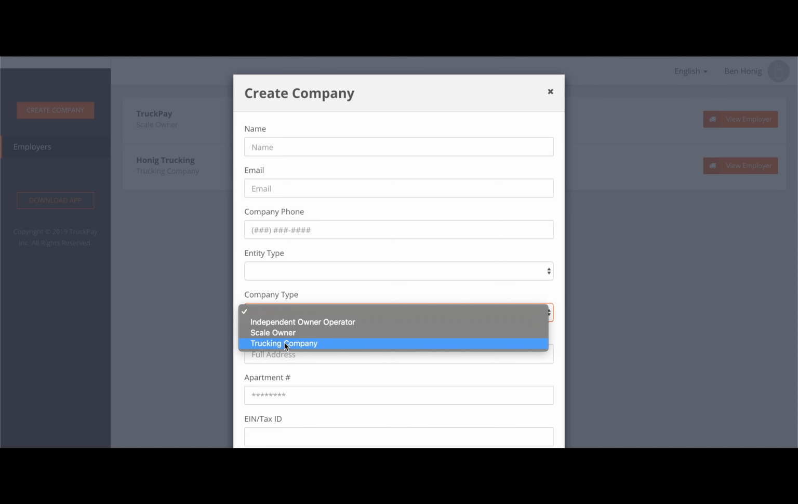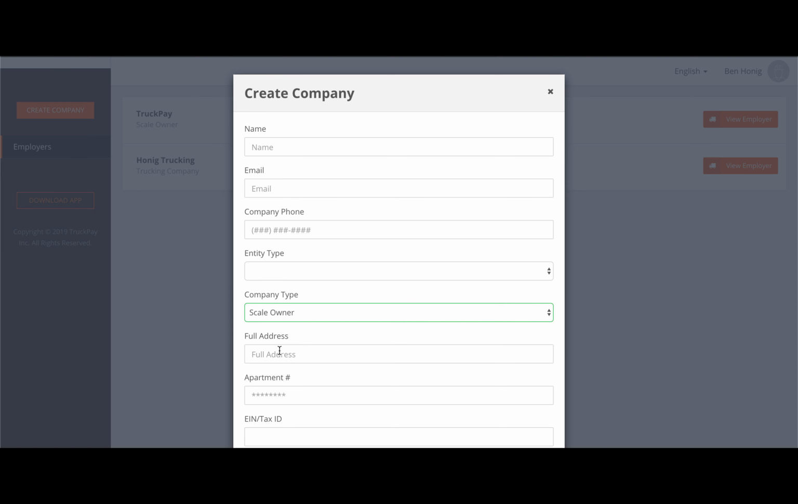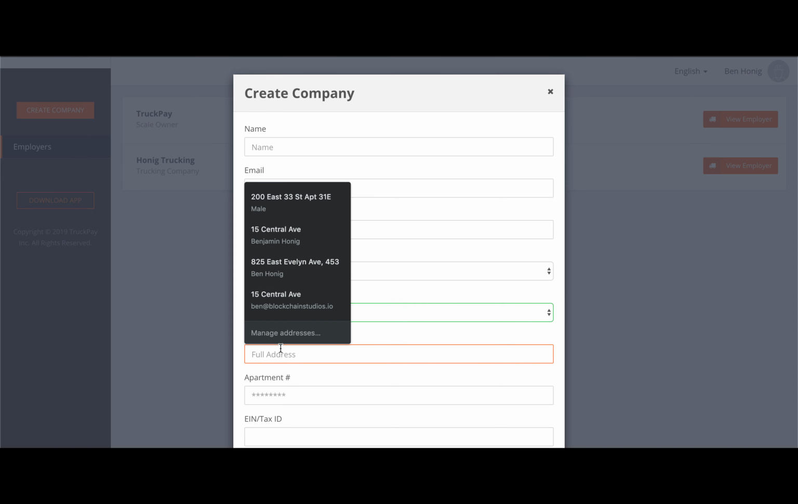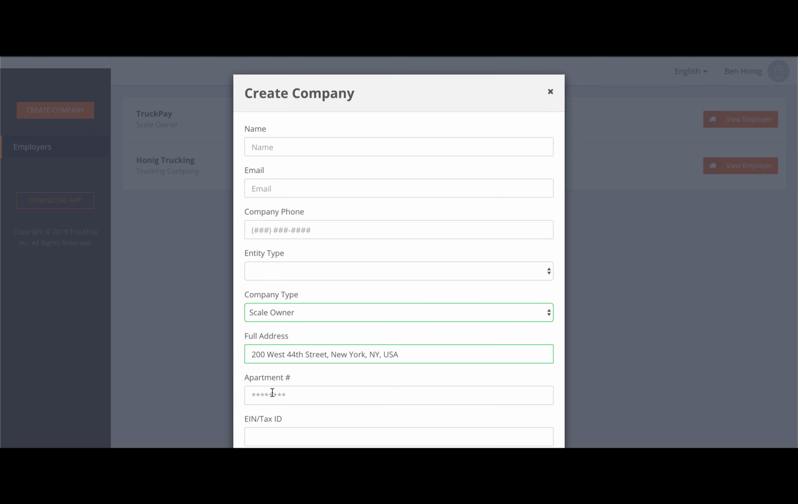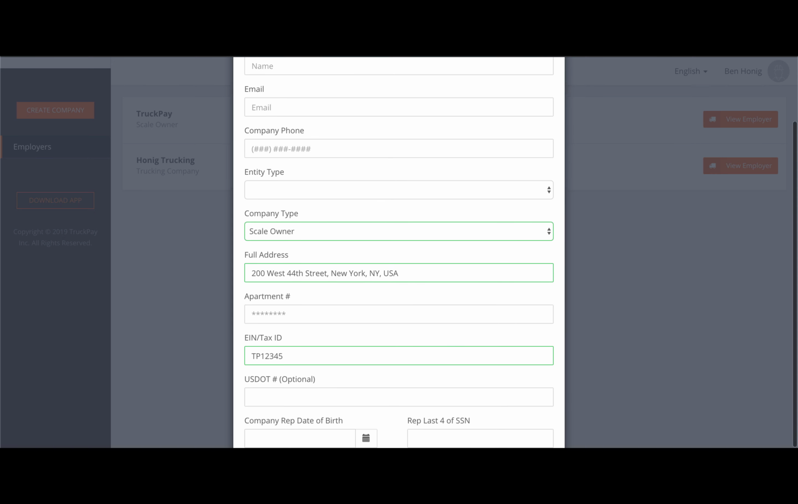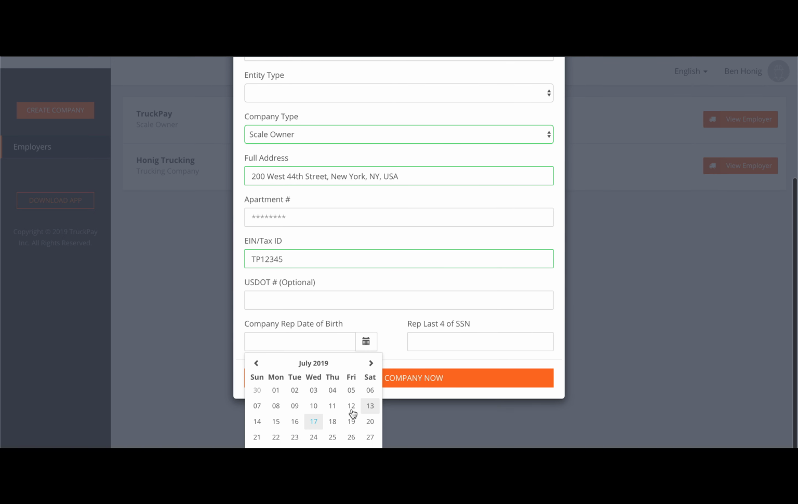When creating a company, you'll select what type of company you are: a scale owner, a trucking company, an independent owner-operator, or a truck driver. Next, you'll fill out your address. Make sure in this step that you actually click the Google auto-completed version of your address. Don't just type it in yourself, start typing and then click.